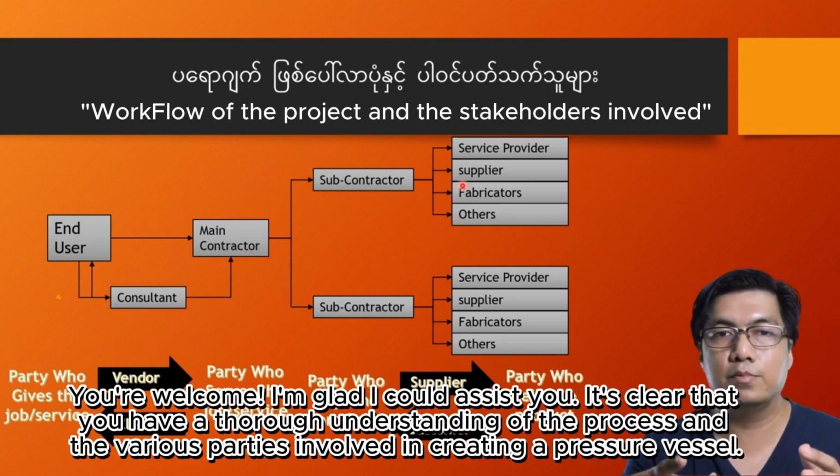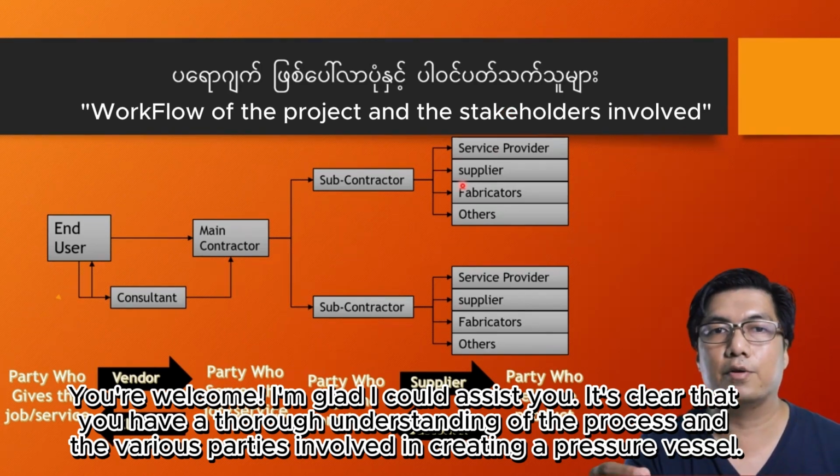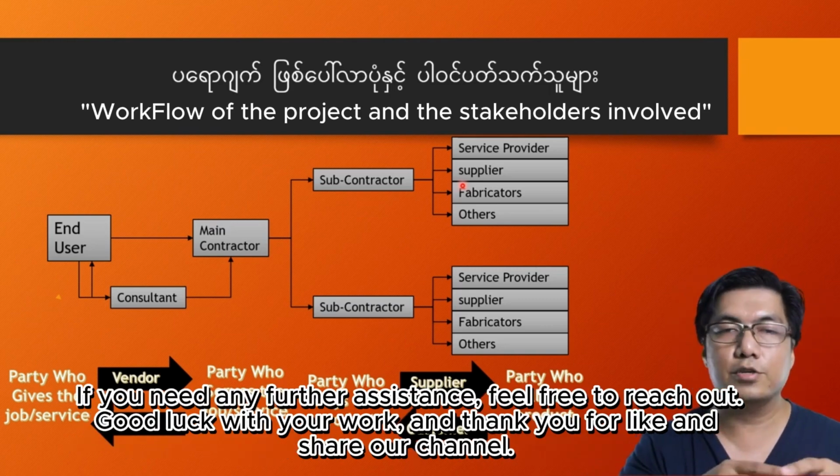You're welcome. I'm glad I could assist you. It's clear that you have a thorough understanding of the process and the various parties involved in creating a pressure vessel. If you need any further assistance, feel free to reach out.